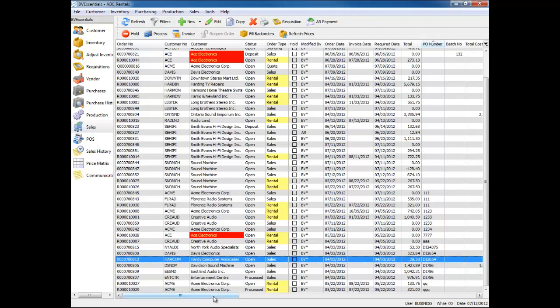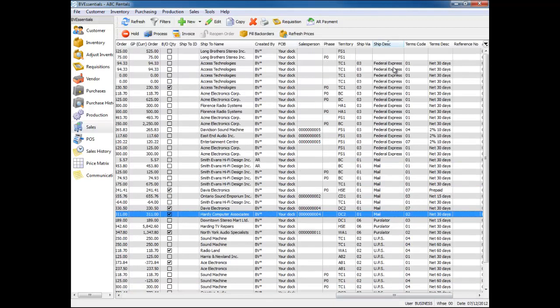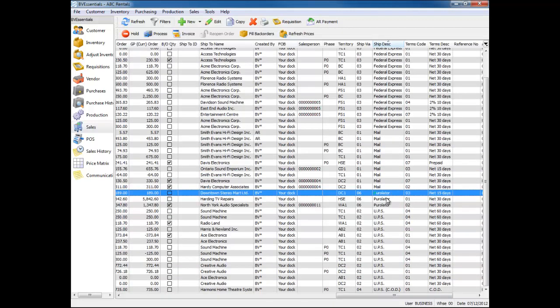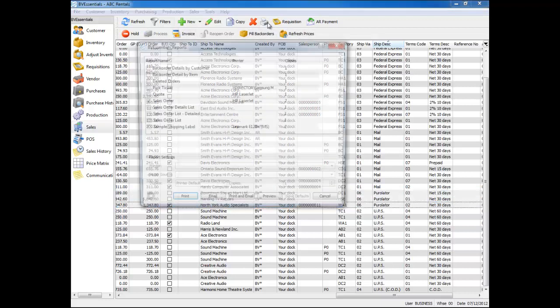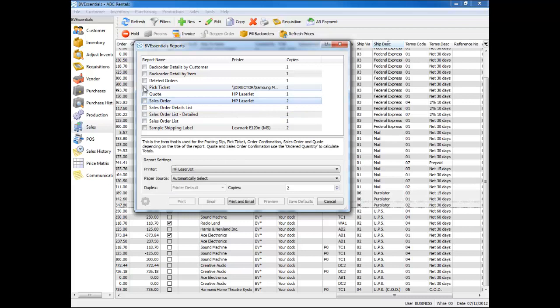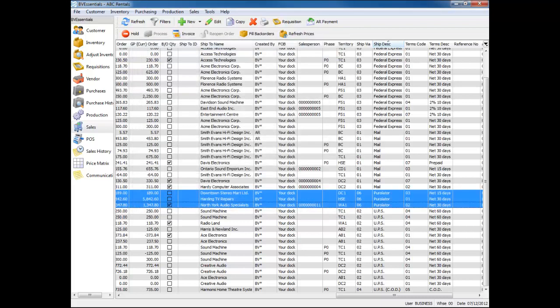Or if you're, for instance, having a Purolator courier come in at 11 o'clock this morning, and you want to make sure all orders are ready and picked, sort by ship description, hit P for Purolator. We have 3 of them here. You can again just hit the print button and choose the picking ticket and print each of those picking tickets to a designated printer, so probably in your shipping office, and print those off to the shipper.